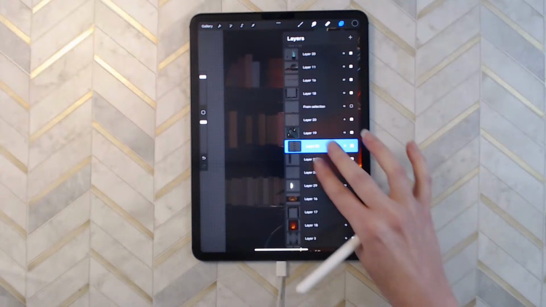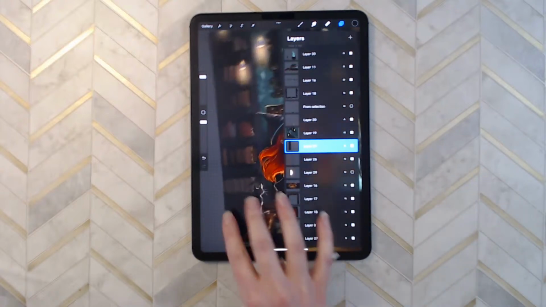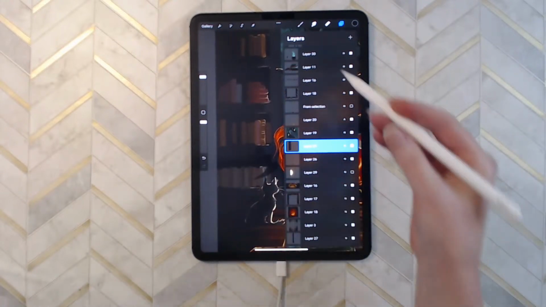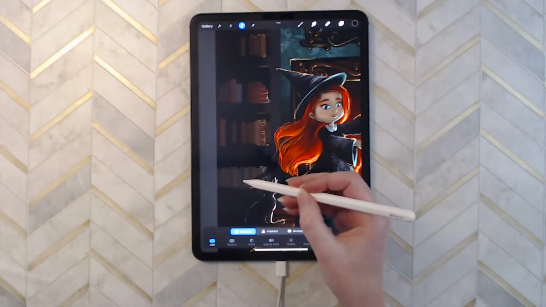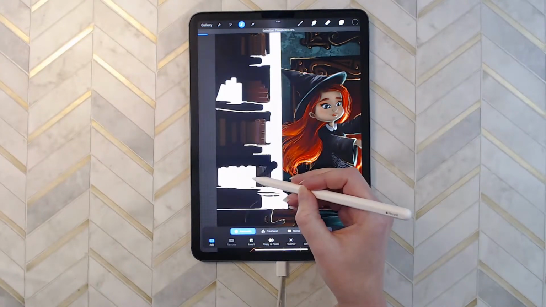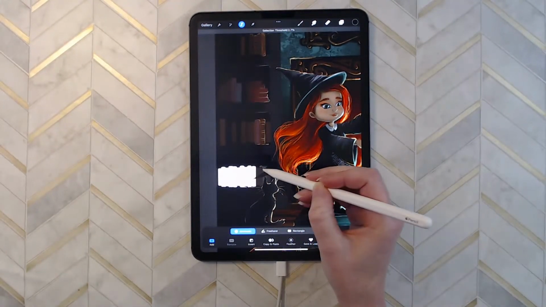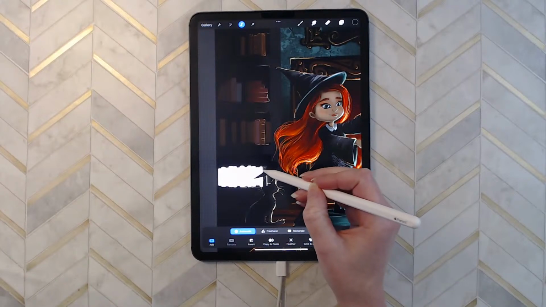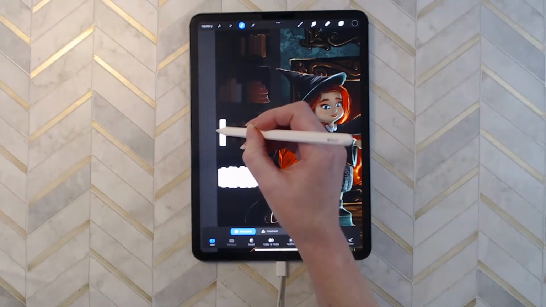So around 53% and combine. Now I want to select the books. Try not to select the background if at all possible. It's going to be a little hard because I have painted. I'm not looking for it to be perfect.